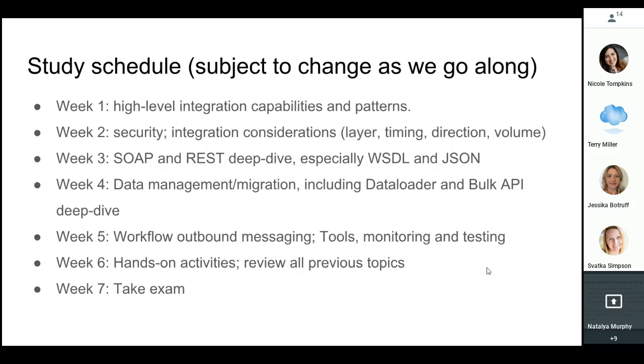Week 5, workflow outbound messaging, tools, monitoring, testing, and this is going to be kind of the catch-all of things we haven't covered, those miscellaneous little bits of information you need to know based on the study guide. Week 6 is going to be review, do hands-on activities. And again, there's going to be hands-on activities throughout the weeks, but week 6 is really going to be a chance to try to take some of those recommended projects that they have in the Trailblazer community and try to implement them in your developer org. And week 7, get out there and take the exam.